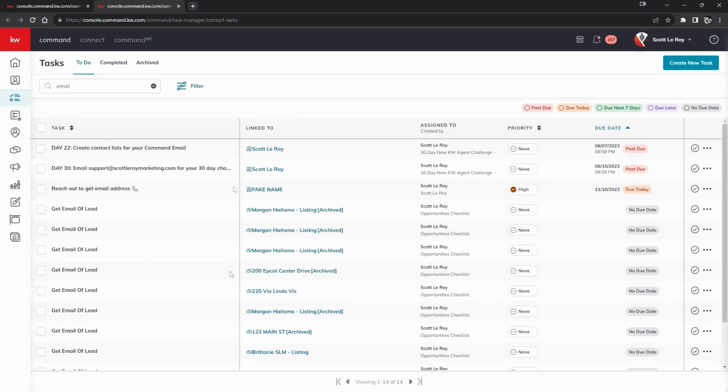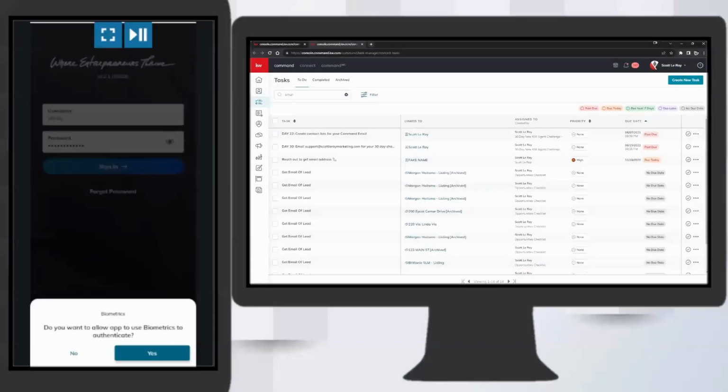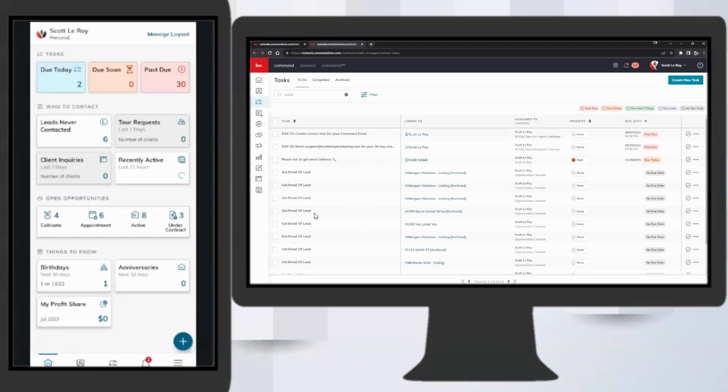All right, perfect. So I think I have my mobile app up here. Thank you for your patience. As we're taking a look here, let's see this side by side. I have the mobile app on the left-hand side, and we have our tasks on the right-hand side. I'm just signing in to Scott's KW Command. It's a little blurry over here, but it's enough for us to see what that task looks like.